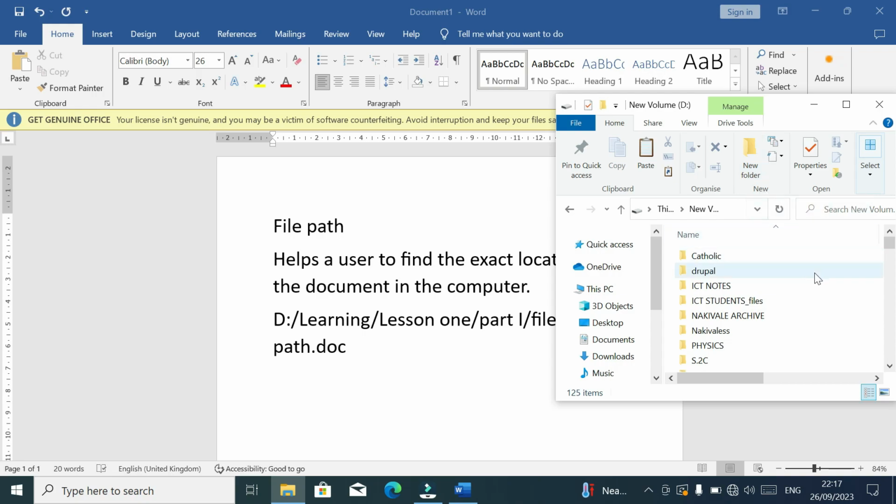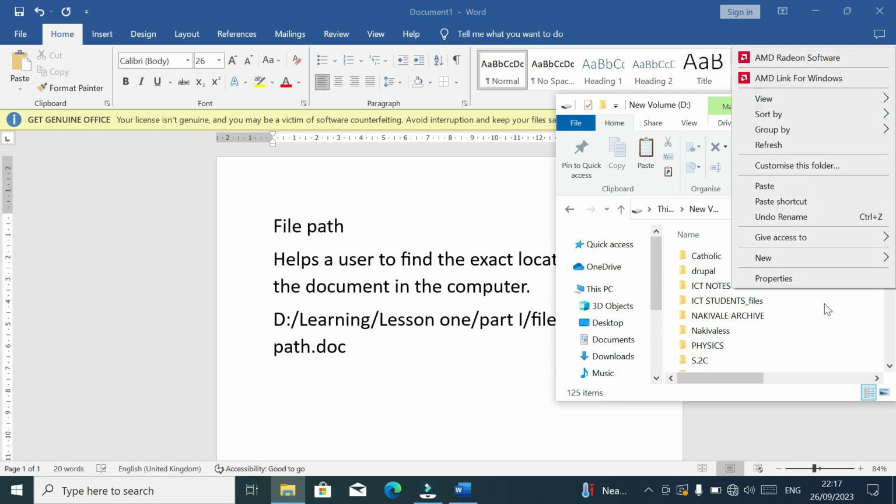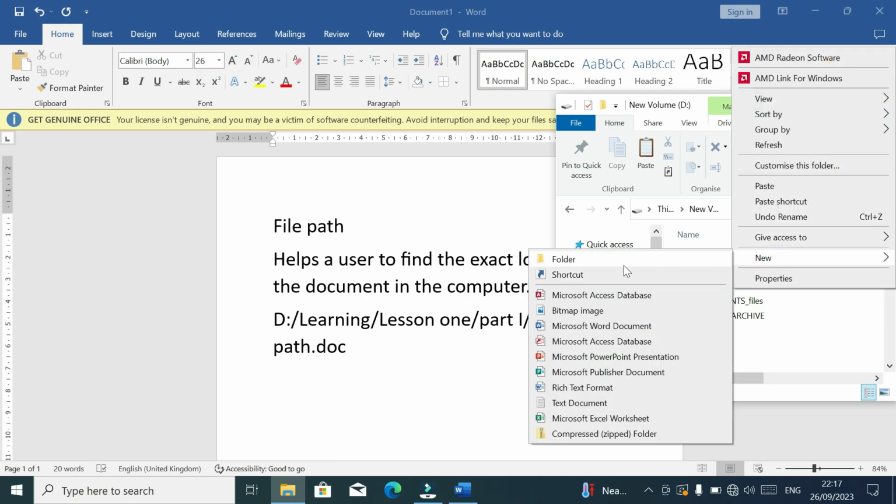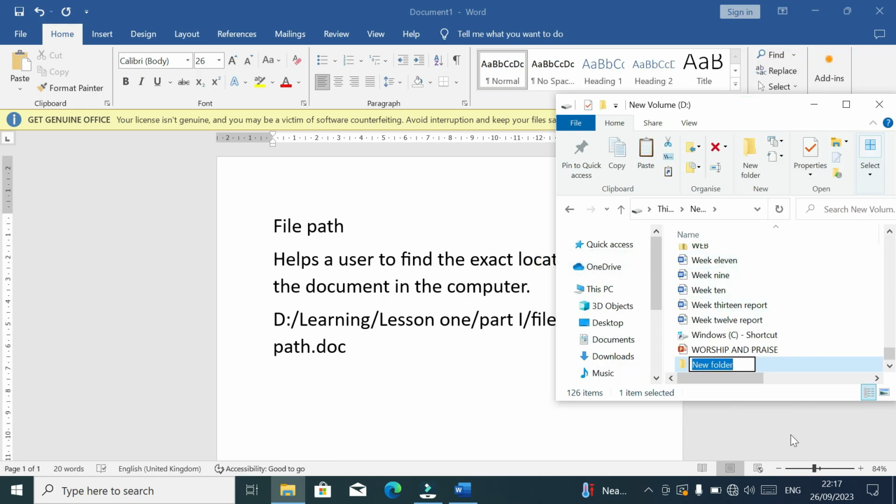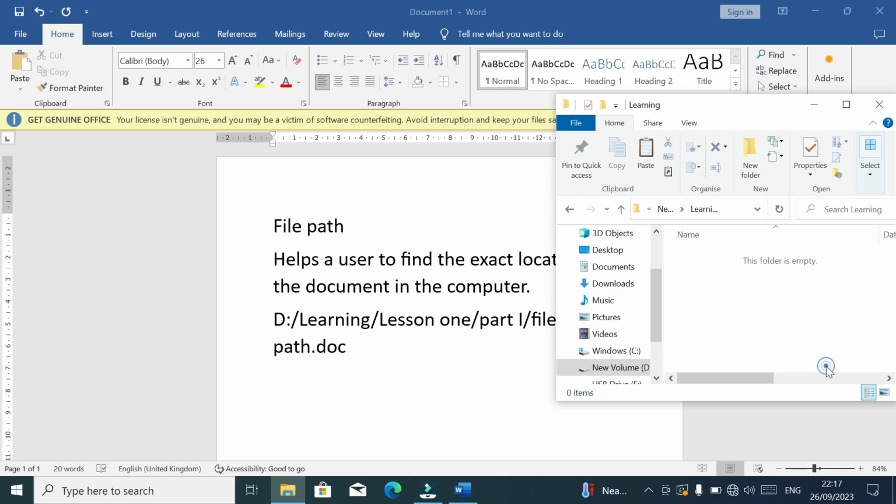So I come in this on local disk D, I right click, I go to new, then I go to folder. Once I'm on folder, what do I do? My first folder is learning, that is, this is our main folder. I double click to enter this learning.